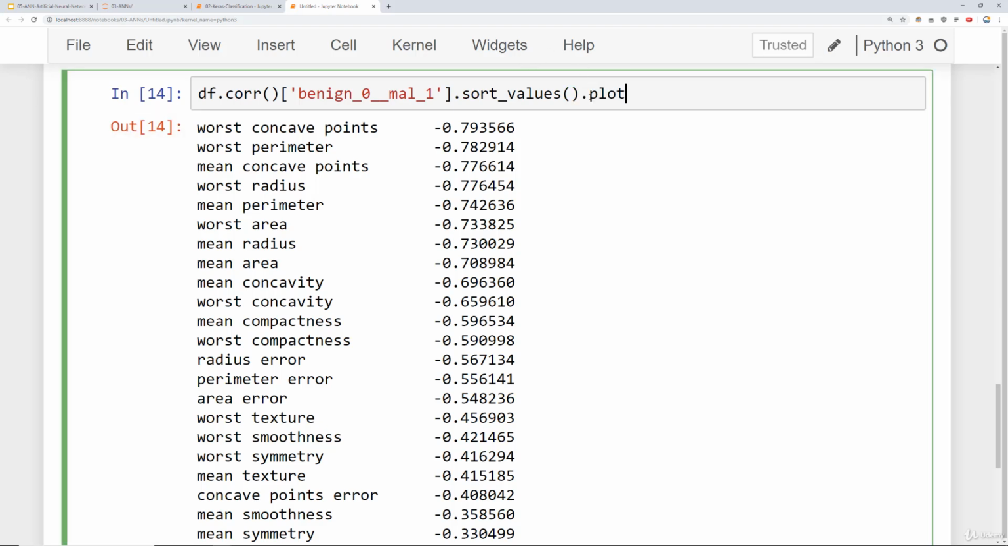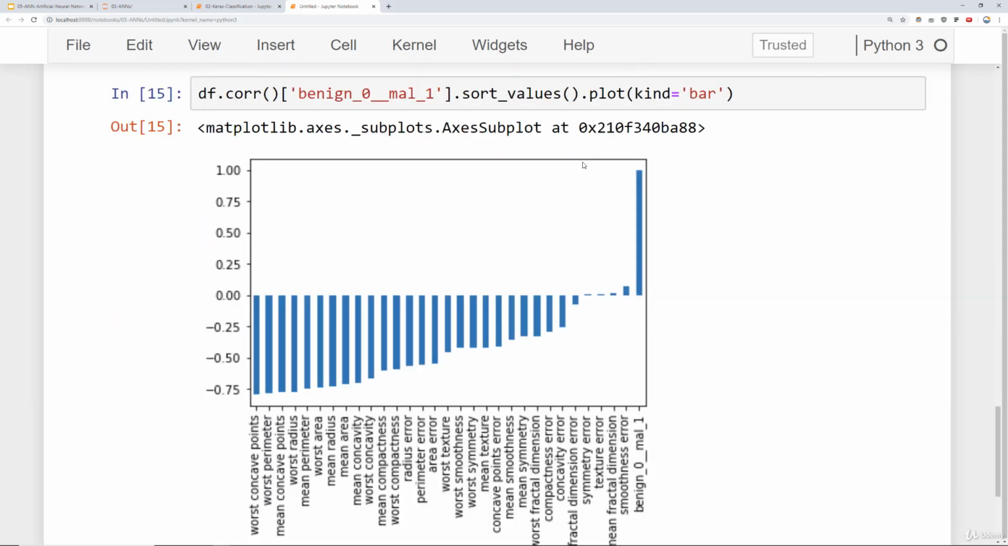And sometimes it's easier to actually plot this out. We can do this by simply calling plot with kind equal to a bar plot. You could also do this with Seaborn if you wanted to. And notice this very last one right here is the actual label itself, which is perfectly correlated at 1. So let's just go ahead and drop that one.